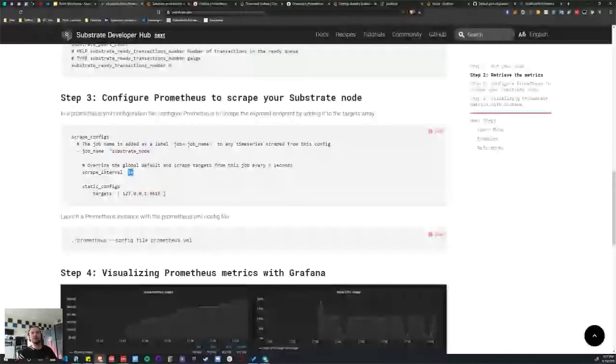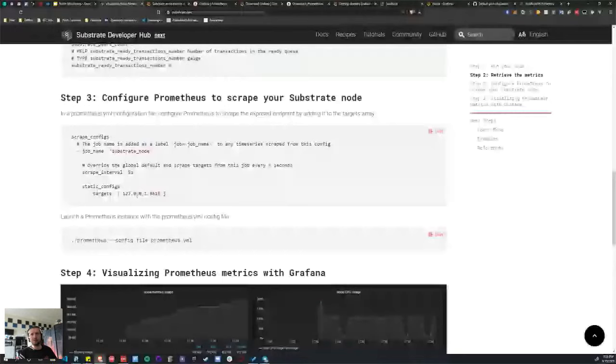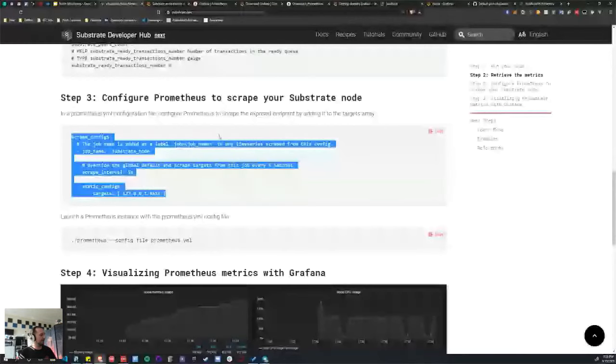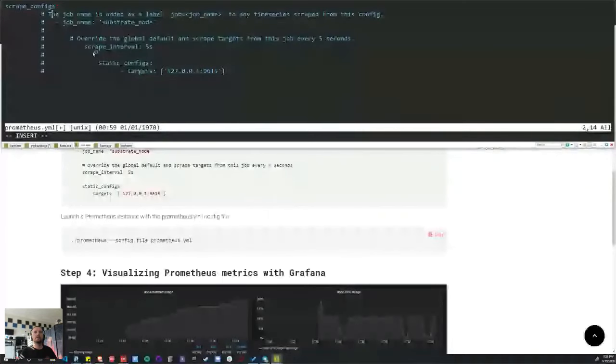The static configuration is just some values that it needs. In this case, the target will be this URL, and that's our metrics endpoint. So this is localhost 9615, which is the same thing as 127.0.0.1:9615. It's going to be fetching the metrics from this address. So we copy this and we can put it into this file. Clumsy Windows copying. All right, let's do this.